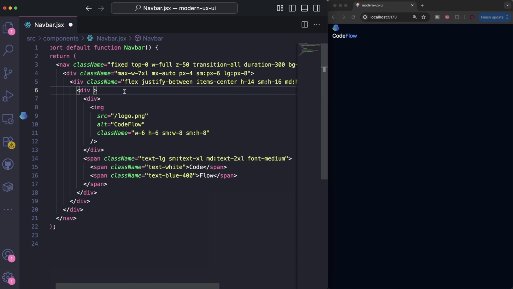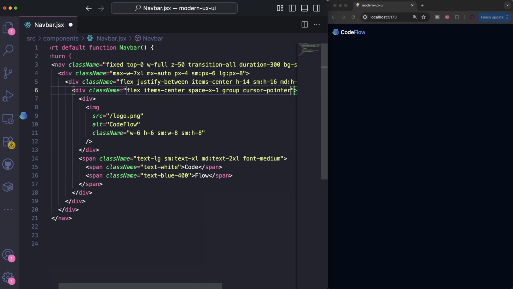So the logo section should be made through this div over here. And what we want to do with it is we want to set a display flex. I want to center the items, so I'll say items center. And I also want to put a space in the X direction of 1, so there's a small gap in between them. Then I want to add a group and add a cursor pointer. So when you hover it, it becomes a cursor.